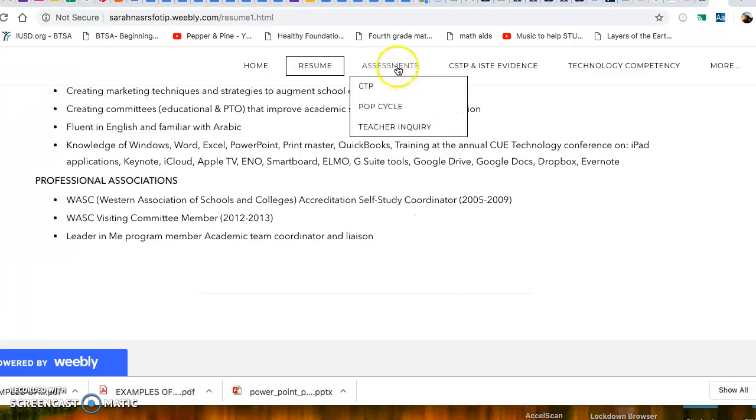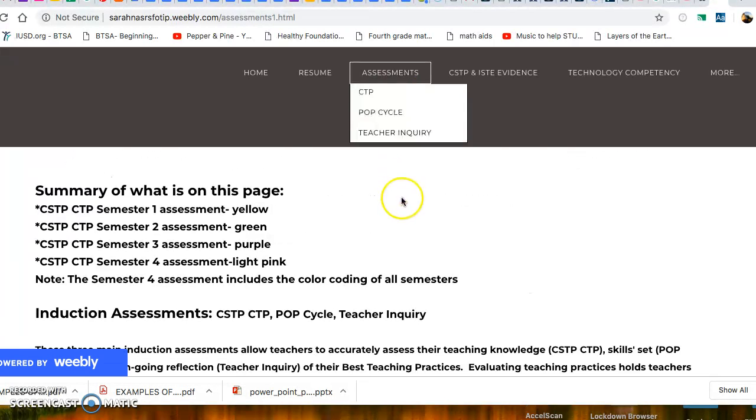Now on to the assessments page. Here you will find the CSTP, CTP assessments. I've organized it in a unique way. You'll notice on the top that I have the assessments, kind of the summary of what the assessments are in this page, along with the color. So the first semester, when you click on the sub-tabs, you'll see that the assessments are highlighted in yellow. Semester 2, you'll notice that they're highlighted in green.